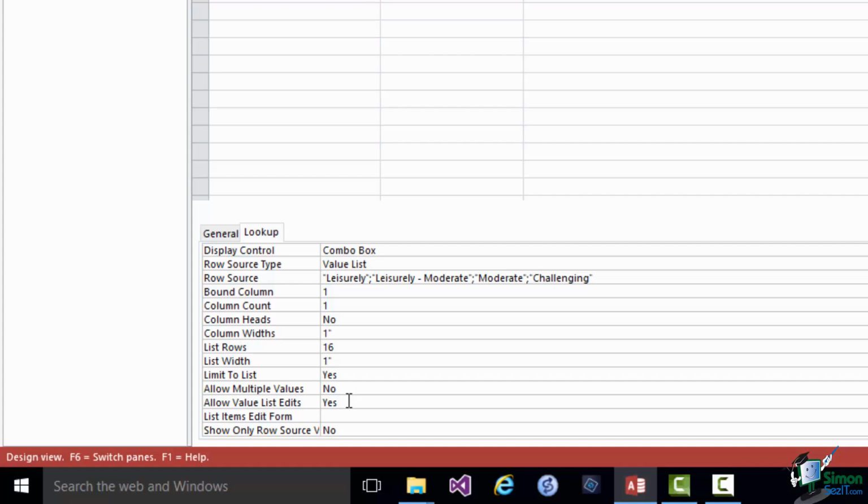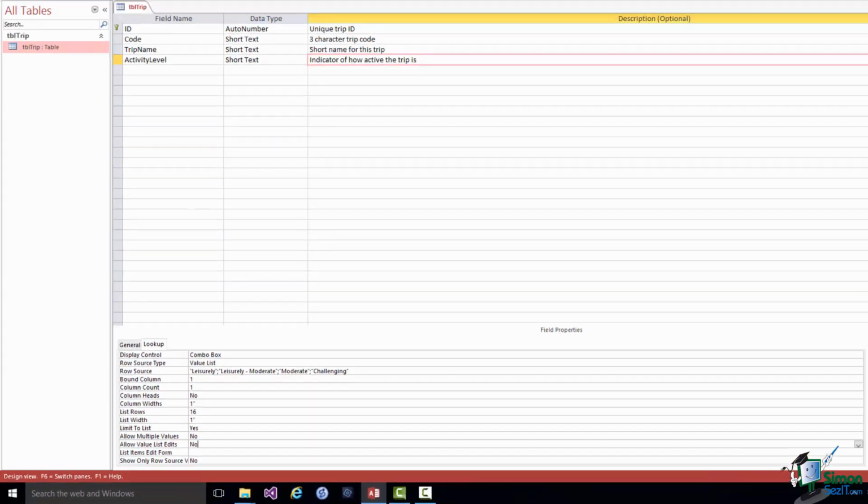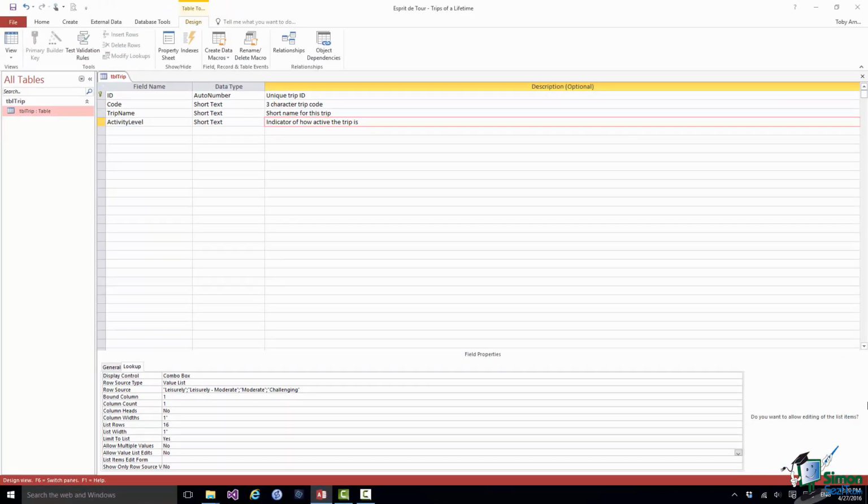No. There's one other setting here which defaults to yes. Allow value list edits. So that allows users to edit the values that are in the list. I'm going to change that to no, because I'm certainly not going to allow that. And that's it. That's the settings for the activity level field. What I now need to do is to set an appropriate value for our Louisiana Explorer trip.